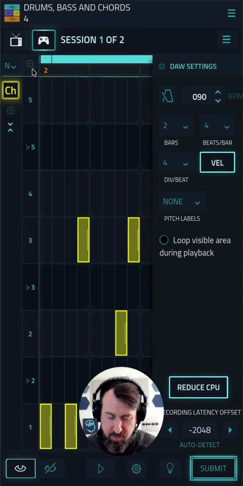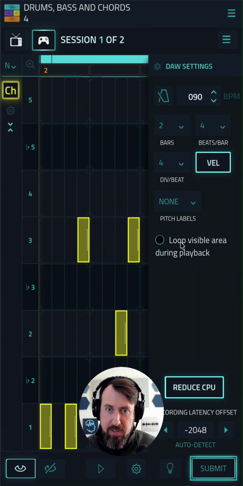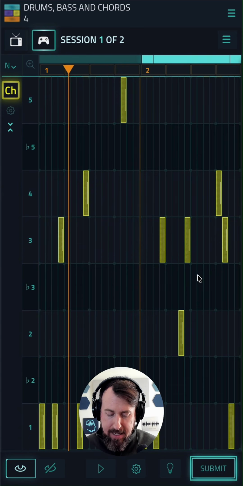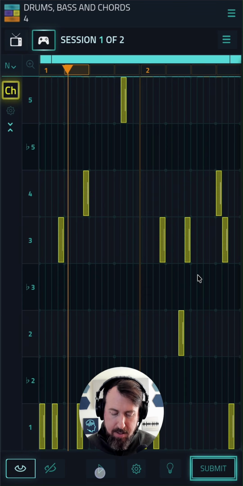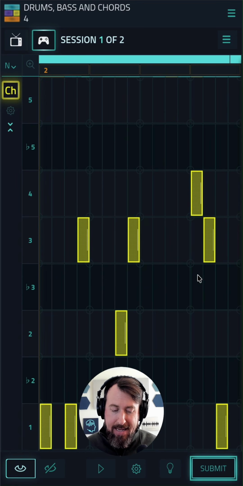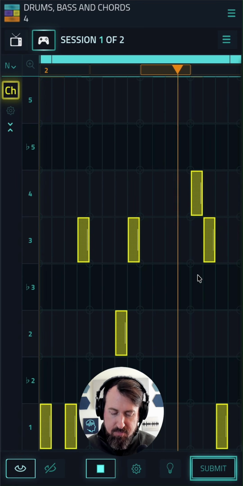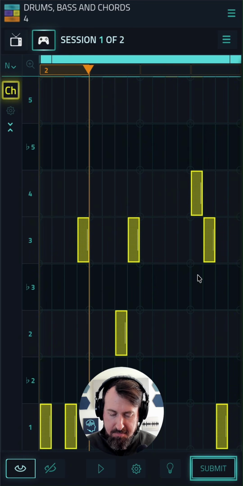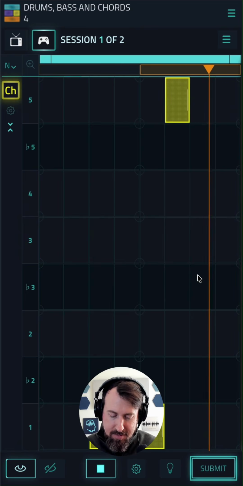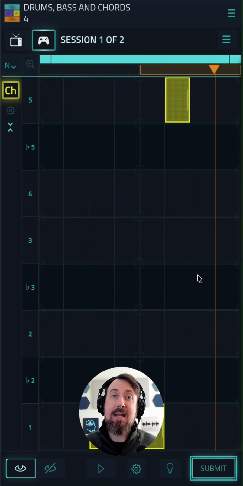So we are introducing this feature here, loop visible area during playback. This will be on by default for phone users. Now, let's say I'm out at the full view. Okay, that's a full loop. I zoom in to measure 2, hit play, and it automatically will loop this area now. Let's say I zoomed into beats 3 and 4, measure 1, hit play. Now it's looping that area.